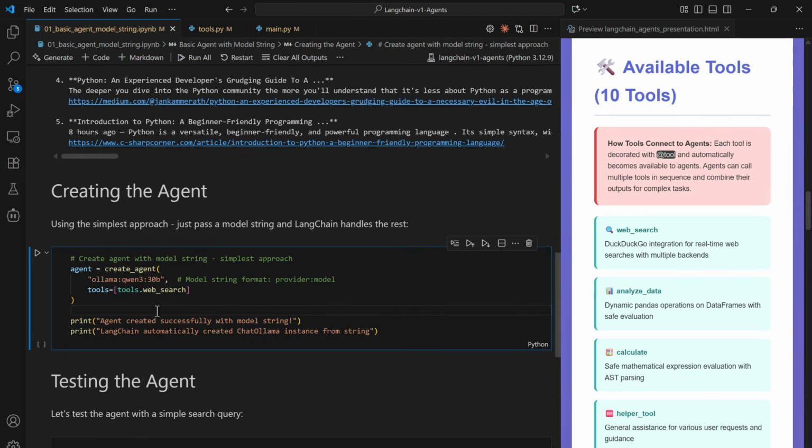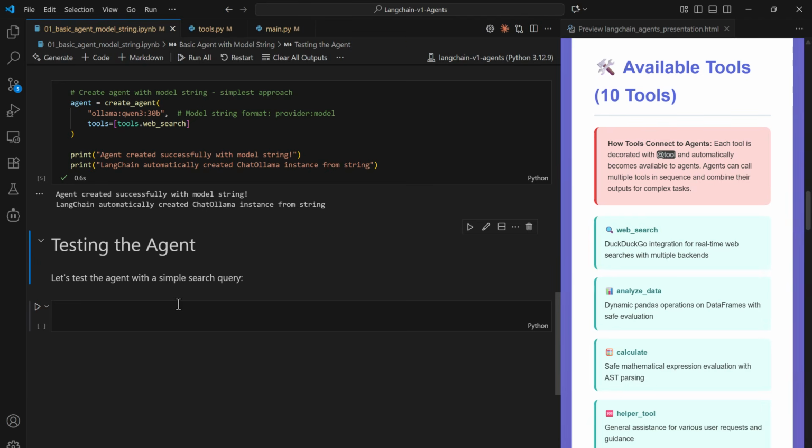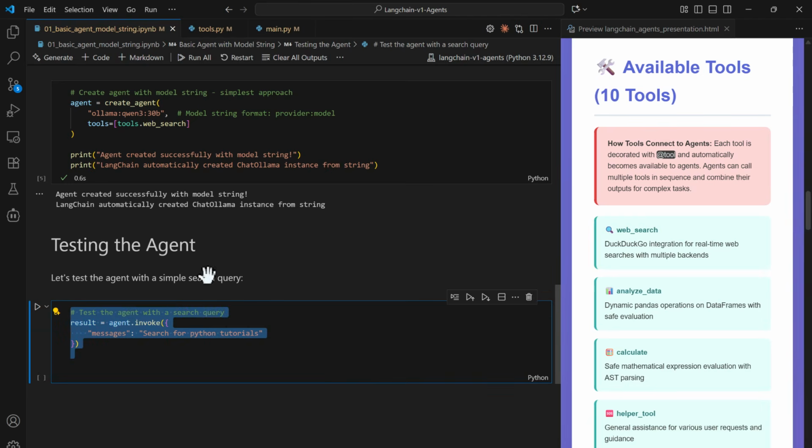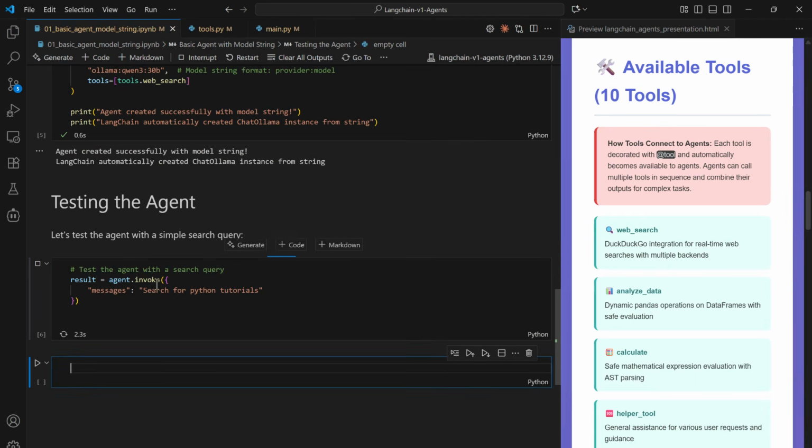All right. So now our agent is created. Let's go ahead and execute this. Now it is time to test our agent. Let's go ahead and test this. Then we will finally check our tracing at LangSmith. So I'm just going to simply execute this.